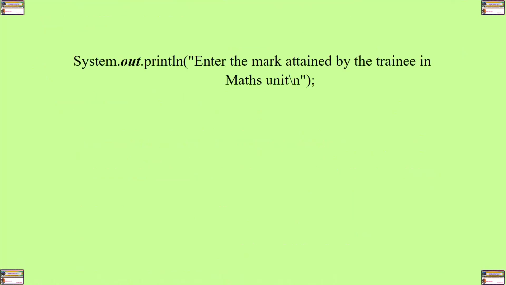called literacy. Once that is done, the next message that will be displayed on the screen is to enter the mark attained by the trainee in months unit. The user will key in a value. That value will be read by the method called nextInt through the input object, and the value received will be stored in the memory location called months.